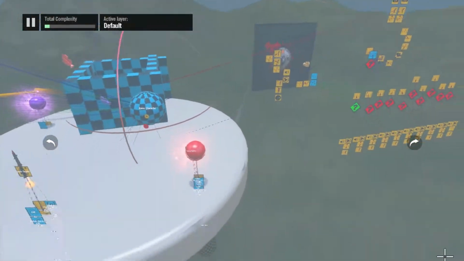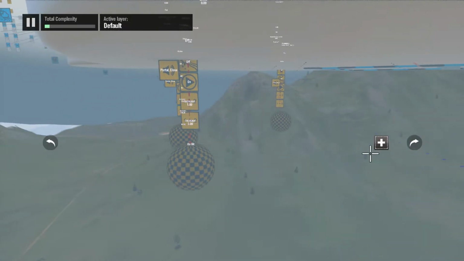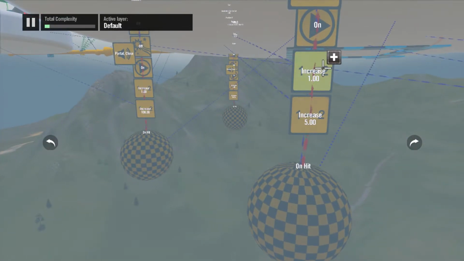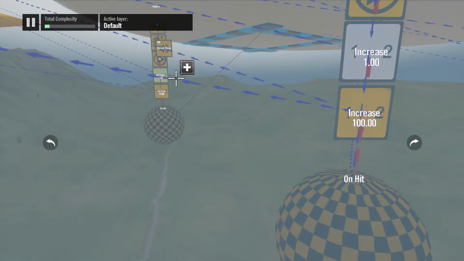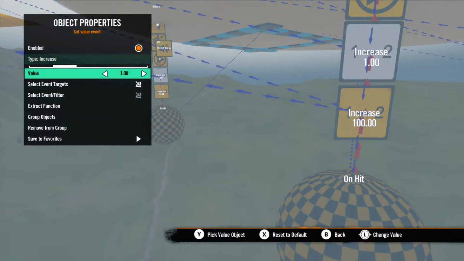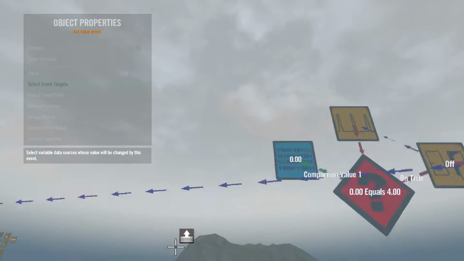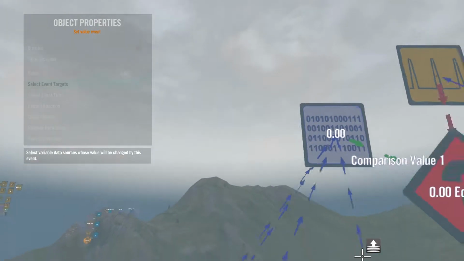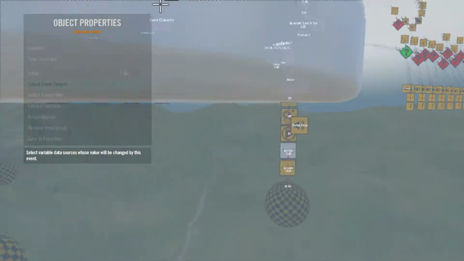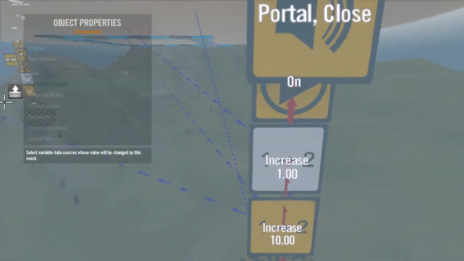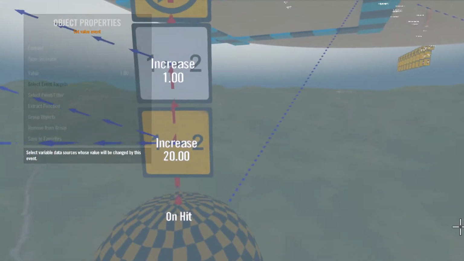And then for each one of the collectibles, I already have an increase 1. Okay. Could be 4 targets here. We've got to double check. Increase 1. Increase 1. Increase 1. Increase 1.